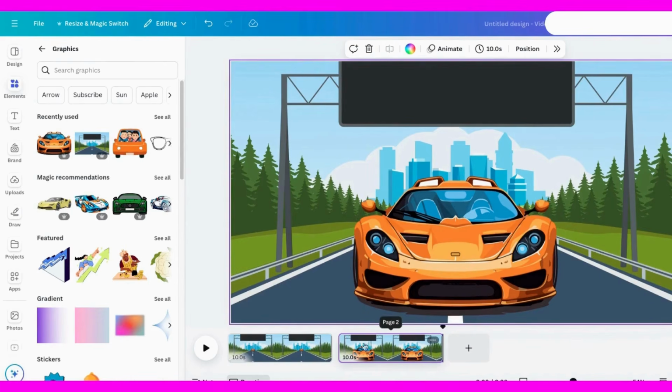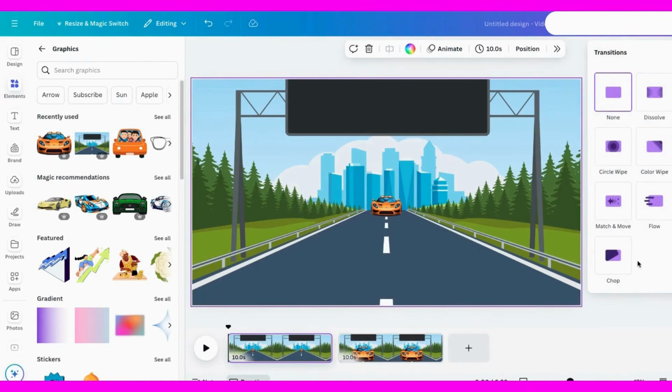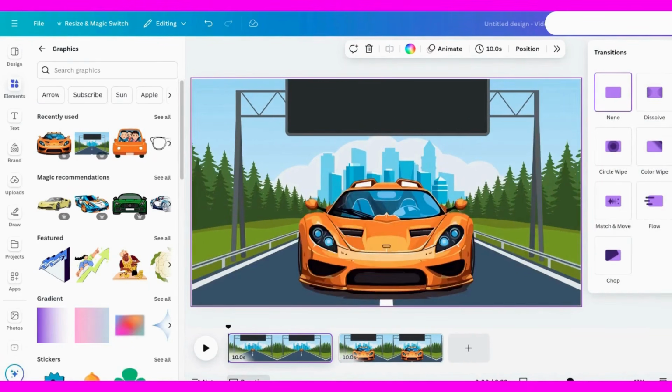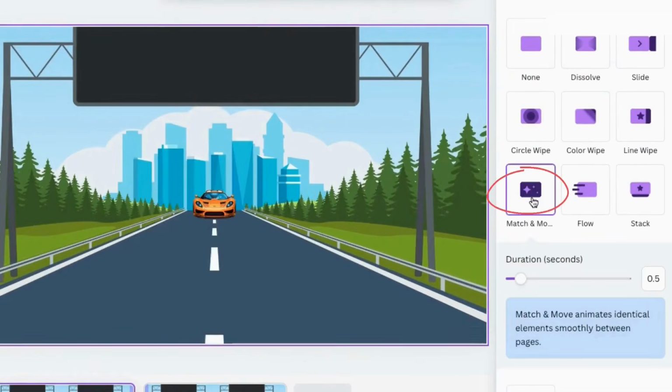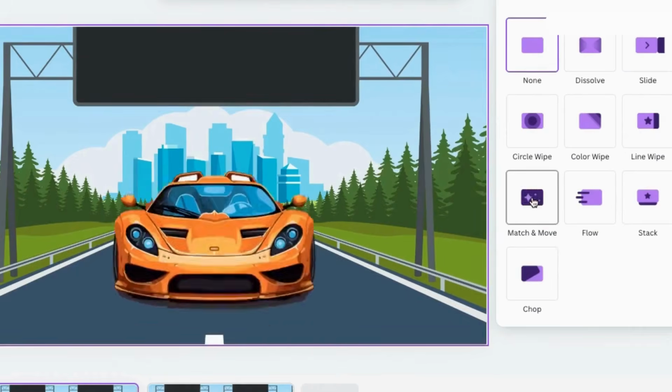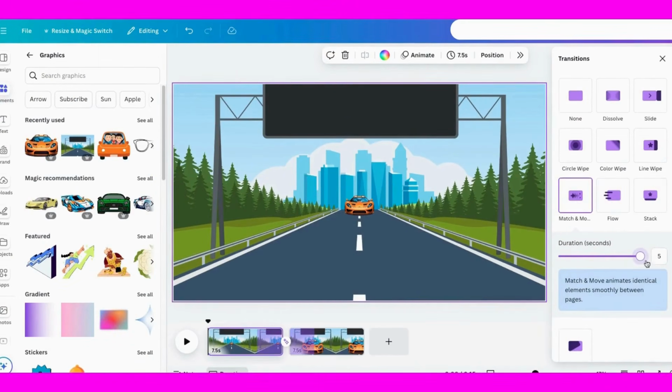I'm going to show you guys a secret. If you'll click on Transitions, this little one down here at the bottom, click on that, and it'll open up these properties over here at the right. You'll see each of these have a different power associated with them. The one we want right now is called Match and Move. We're going to choose that one. But to make it appear smooth and to change over time, we're going to make it the whole 5 seconds.